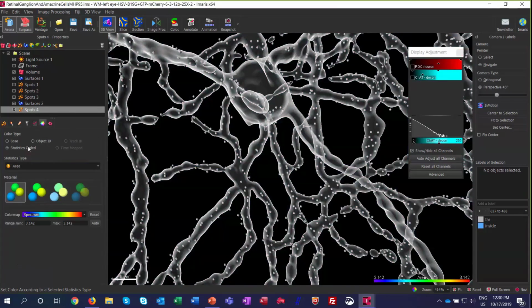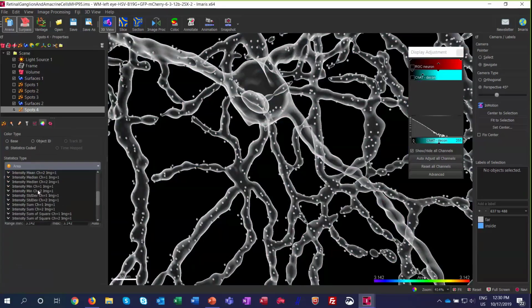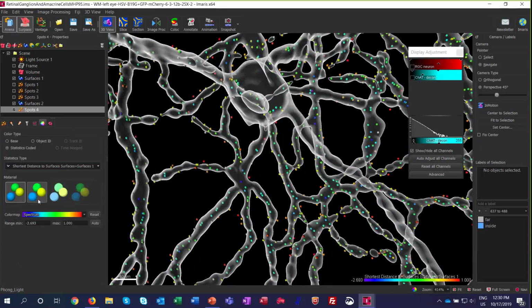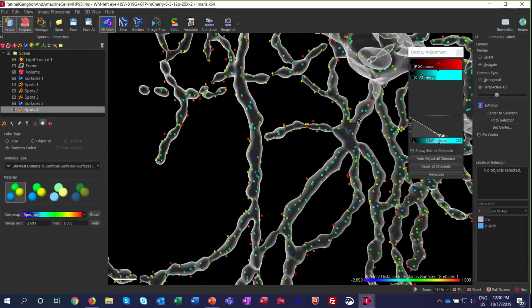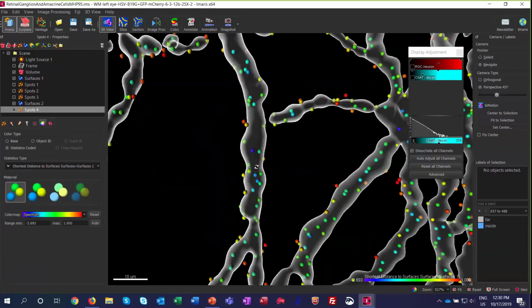So I'm going to statistically color code these, and I'm going to color code them again based on that shortest distance measurement. And so now within my image, I can very quickly get an idea of where these spots are. Are they inside the neuron? Are they outside? Are they farther away towards that 1 micron end? And so the ones that are purple and blue, they're inside the neuron.